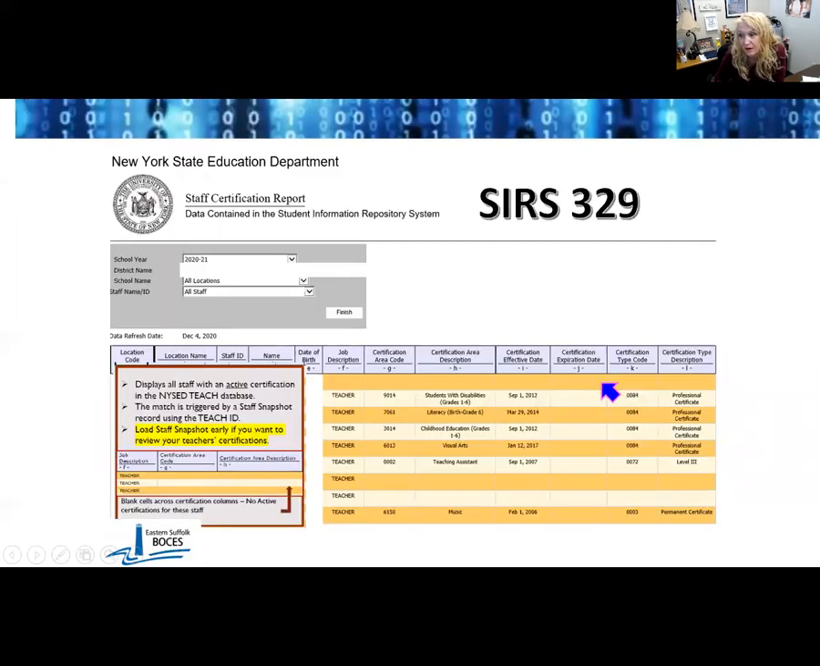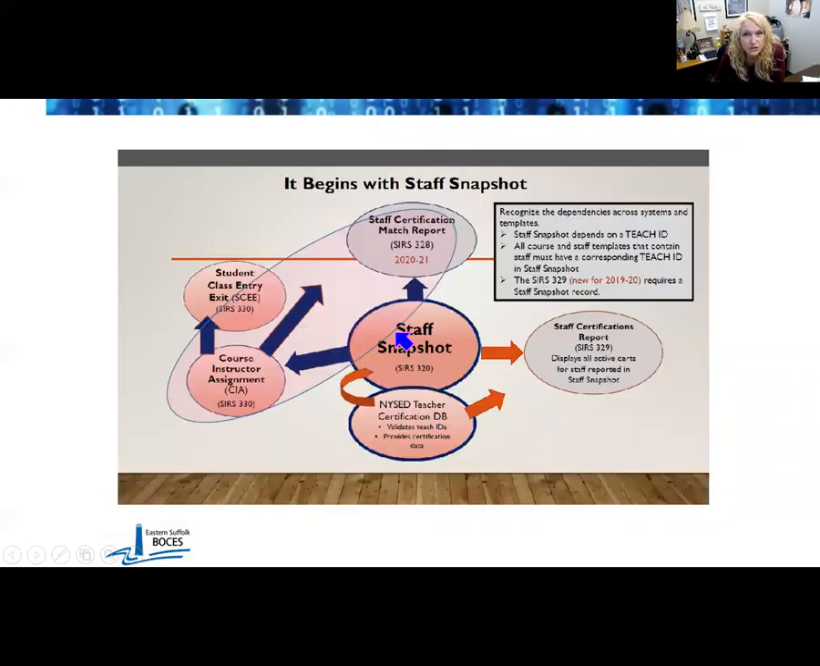And this is a wonderful report. You're able to see for every person in staff snapshot, whether or not they were reported as a teacher or not. And then you see their exact certifications. You'll also see the effective date. If there is an expiration date, you'll be able to see that also. And the code of, what's this? The certification type code. Very, very useful information.